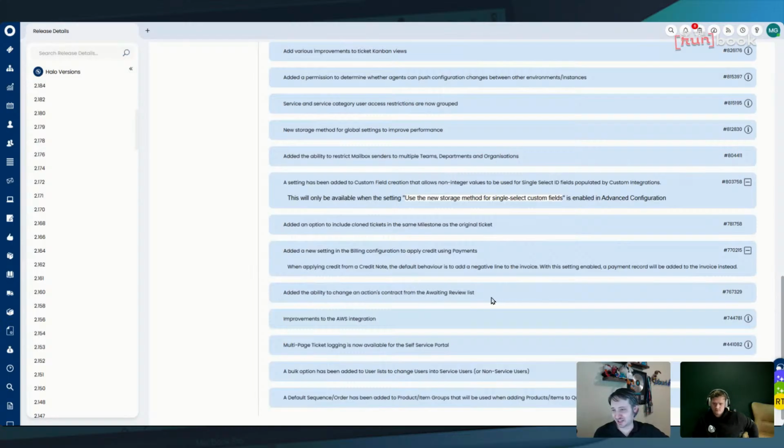Let's see what else we have other than that. Change an action's contract from the waiting review list. Oh, that's interesting. It seems to hard code the agreement, but the option is there. You can just select some actions, edit agreement, and then specify one. Does it know which agreements to present on the list? It's showing me all the agreements for that customer, I think.